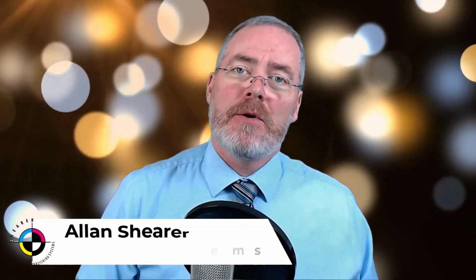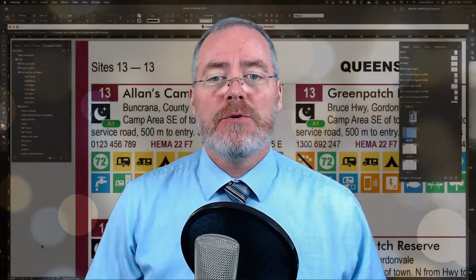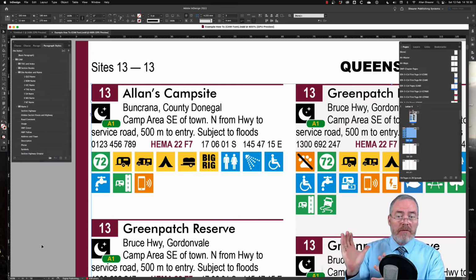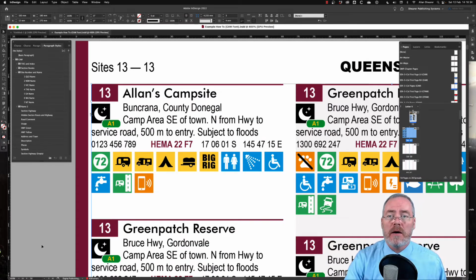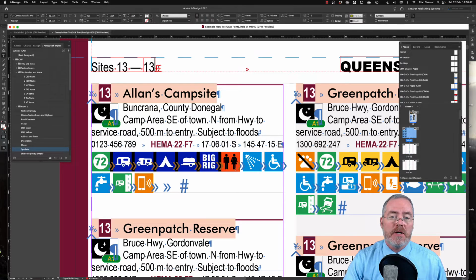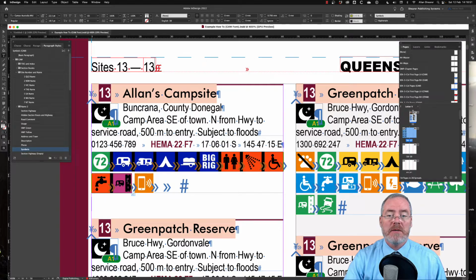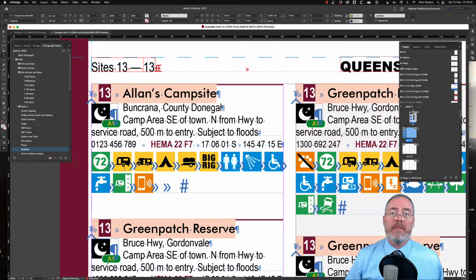So this video is going to demonstrate how we use GREP and a custom typeface to create symbols like we have here, camping symbols. These symbols are not graphic images, they are actually text. If I show you here, you can see that all of these are a symbol font that we've created, and every symbol is separated by a tab character just to give it some equal spacing.